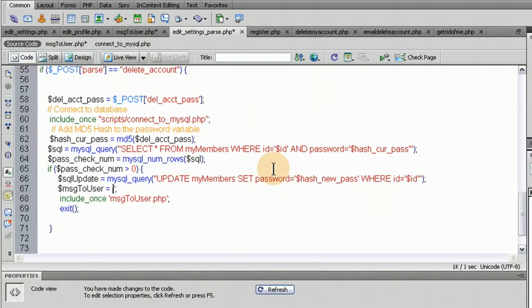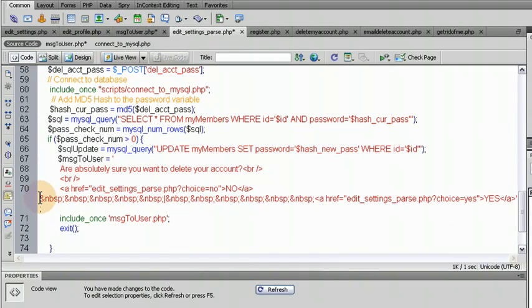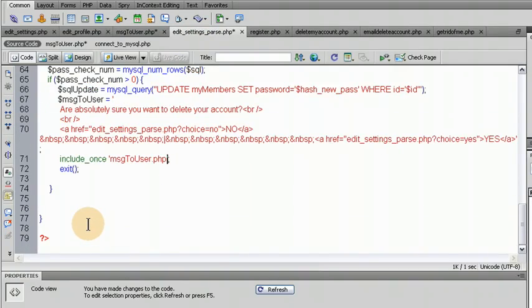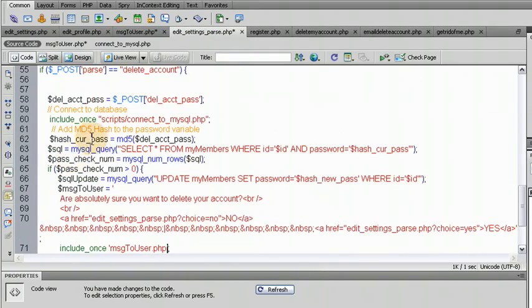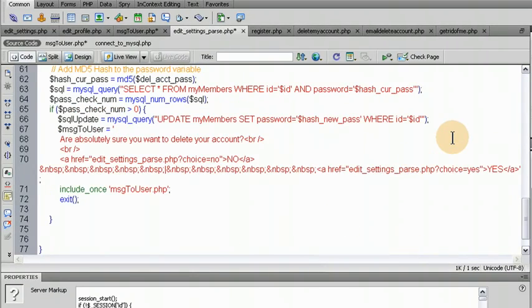Control V. Now this little question with those little links will be there, and you see how it says edit settings. The link is to edit settings parse.php choice equals yes. That's this page, this actual script. So we're going to add one more if condition to see if that's the posted kind of, or the requested kind of variable. Okay, don't let me lose you now. I know I'm bouncing around a little bit from page to page when we're directing the user on things that they want, but it's pretty basic.